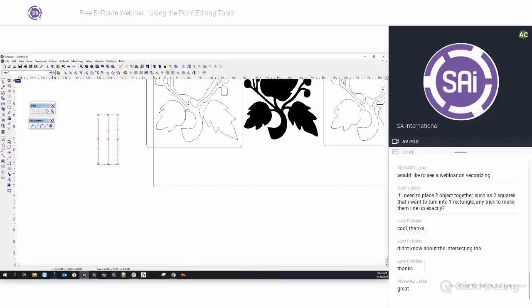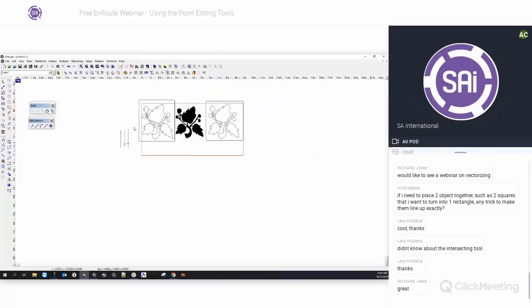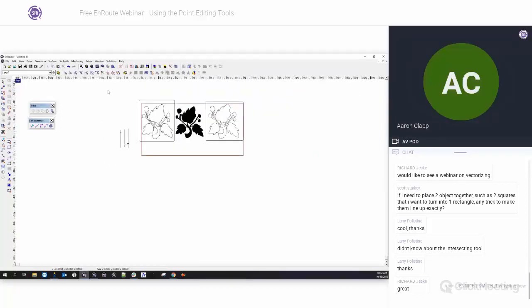Scott said, if I need to place two objects together, such as two squares, and I want to turn them into one rectangle, do you have any trick to make them line up exactly? That's a good question. That's where using your snap tools is really going to be key. And I love snap tools. They're the bee's knees, man.